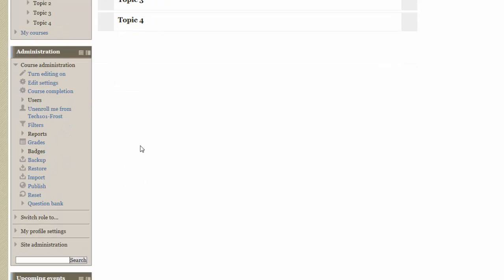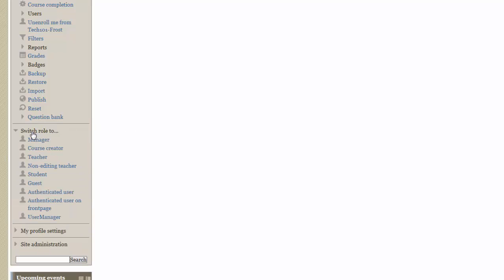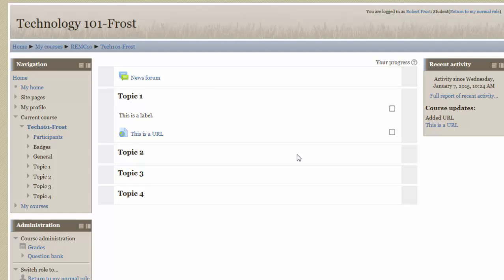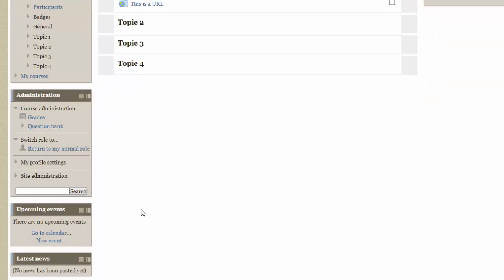One little trick, a side note that you can do as a teacher to see what the students are going to see, is you can always go under your administration block to switch role to, and you can say switch my role to student, and when you do that, then you'll see exactly what the students would see. So whatever blocks they have access to, that's what you would see on their behalf.